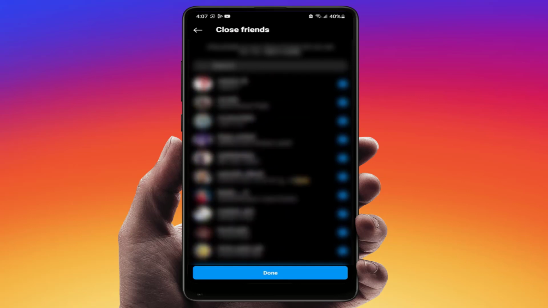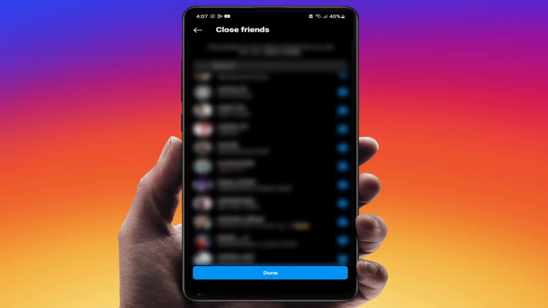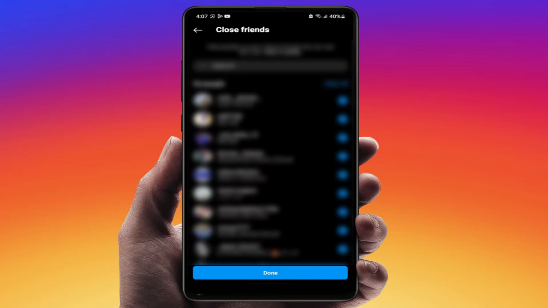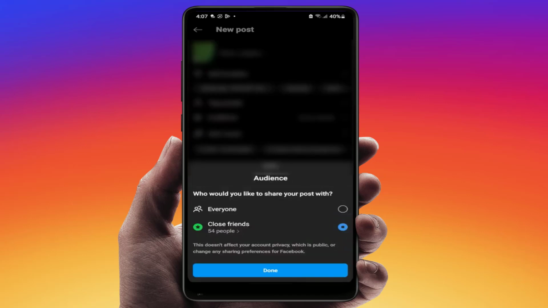Here you can get your whole friend list which you have added to your close friends. If you have not added anyone to your close friends list, from here you can easily add them. Okay, and then tap on done, go back and once again tap on done. It will share only with your close friends. Okay, so this is the very easy and very simple method.